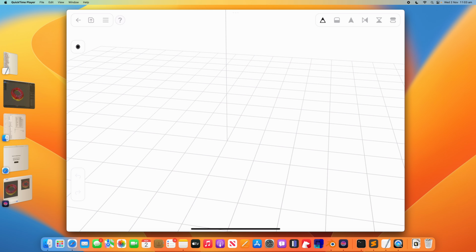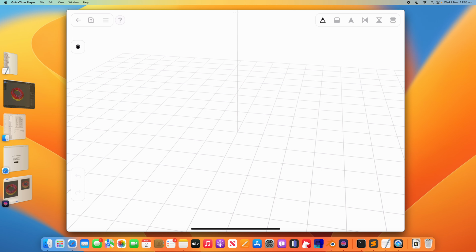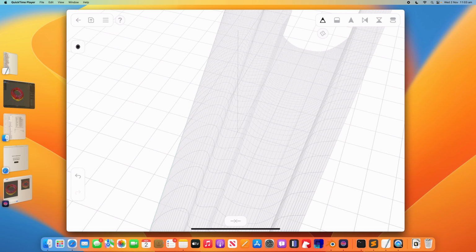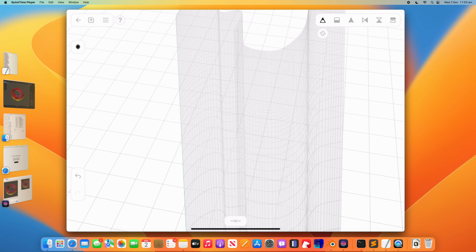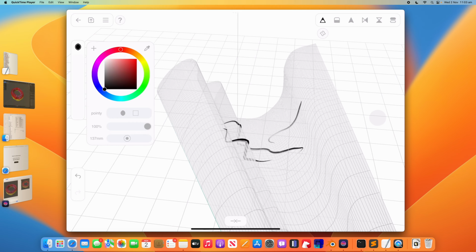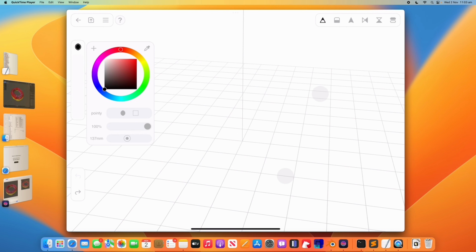By default, if you draw right away, just scribble like that, you create this reference plane, and you can start drawing. Let's change the stroke, and this is the result. It's going to be in 3D. So I'm just going to undo everything.